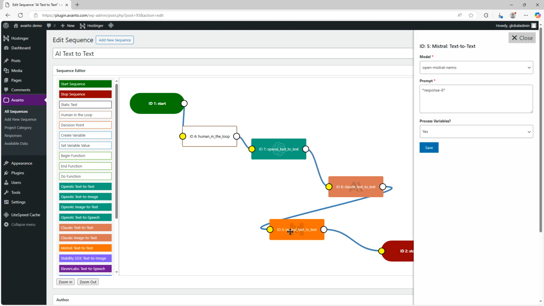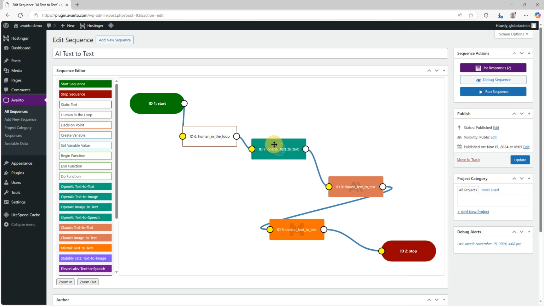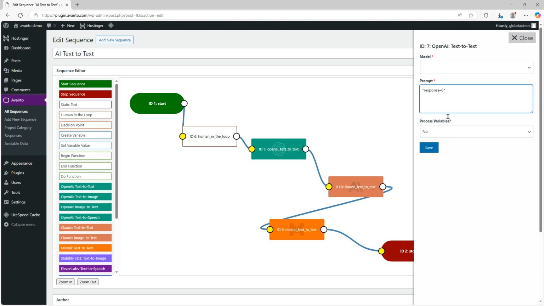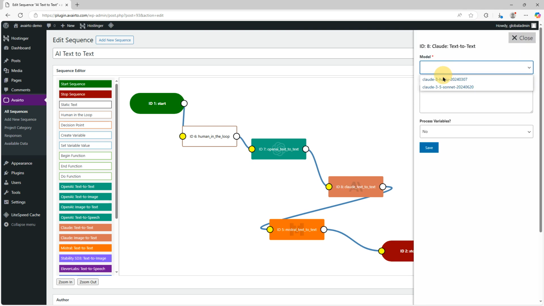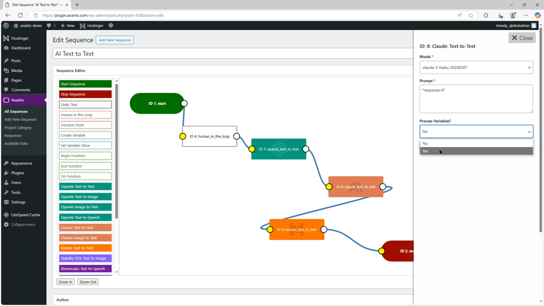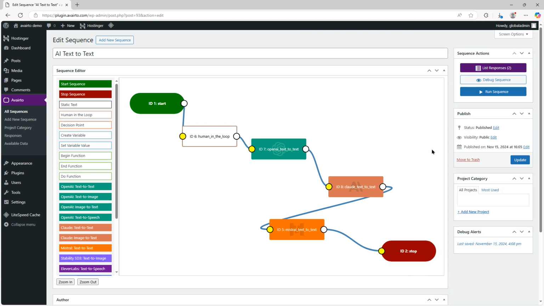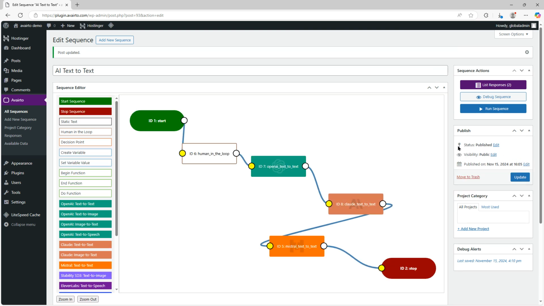So looking at our Mistral settings, our prompt was response 6. Remember, we're pulling that from human in the loop over here. I'm just going to copy that, and I'm going to use that same prompt on OpenAI. And I'm going to make sure that I set process variables to yes. I'm going to use it again over here on Claude, and process variables equals yes. I'll update to save. So at that point, we're going to give it one prompt, and then it's going to be processed by 3 separate text-to-text models.